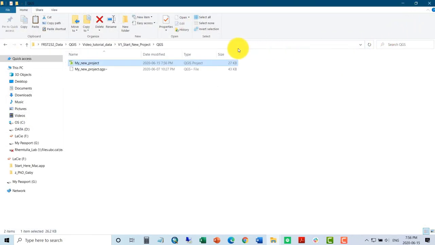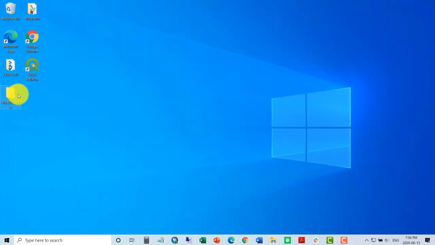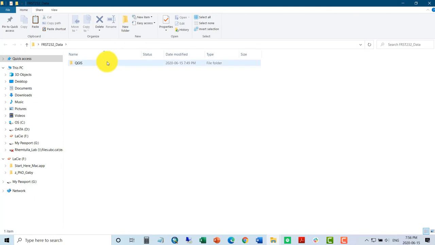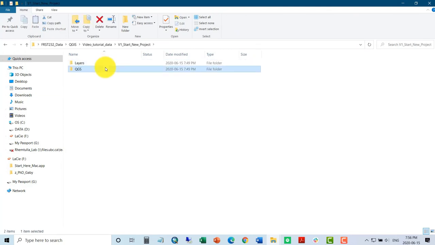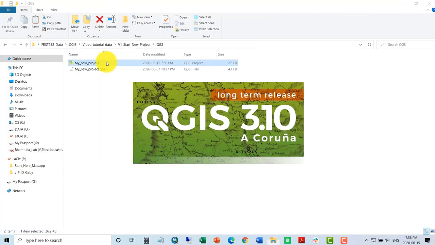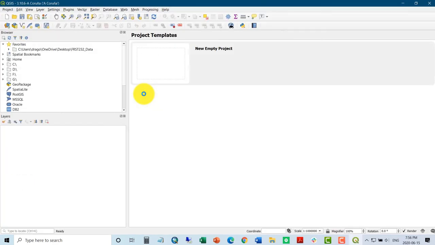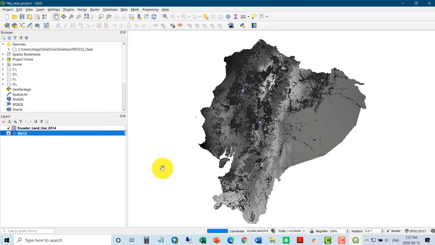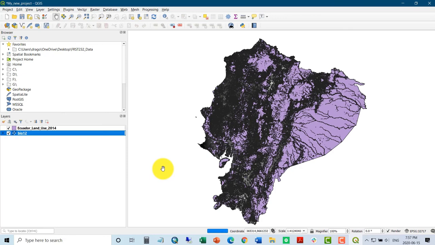Now let's see how we can open a previously created project. This is the project, this is the folder where we saved our file. Let's go to the folder where we saved. So we are going to locate, and now I located it, and then double click, just one click, and then it will open in QGIS. So you can see we are opening the previously saved project. This is how safely you can save and then open again.